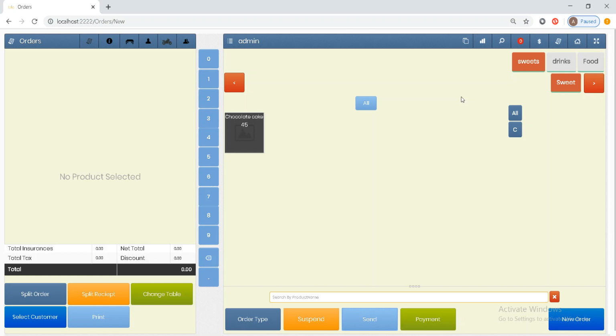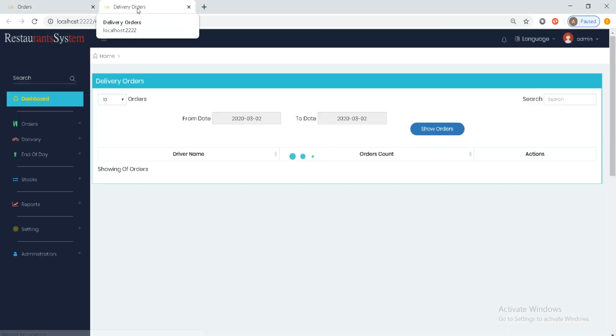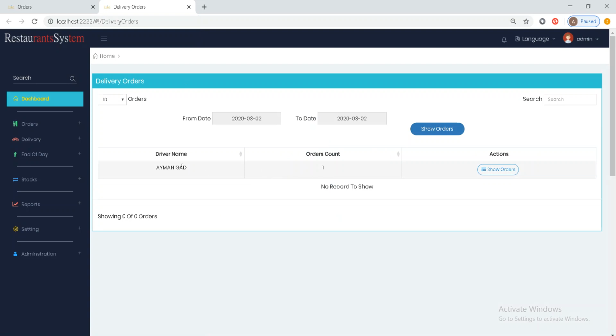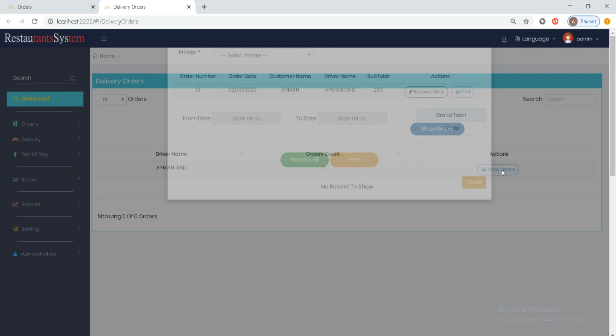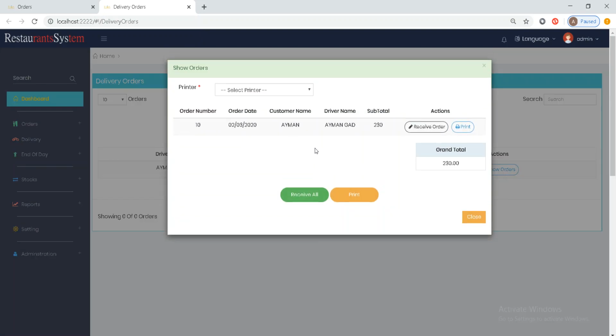To receive a payment for a delivery, click on Cashier Operations, which is at the top. Select Receive Orders. It opens up a new tab where you can see the drivers and the number of receipts that they delivered. Click on Show Orders, which is next to the driver's name, to view these receipts. Receive Order is in case you want to receive each order separately, if we have more than one. Receive All will automatically receive all the orders that this driver has delivered. Print will just print out the receipt.